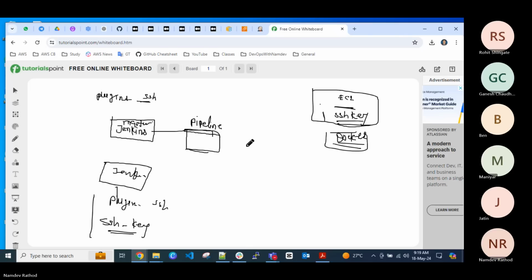Any doubts in this? I will show you each step of how we can do that. The goal is to deploy one PHP-based or HTML-based application on our EC2 servers. That is the agenda.